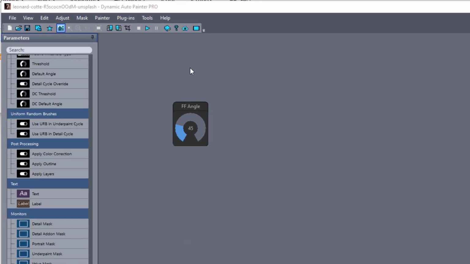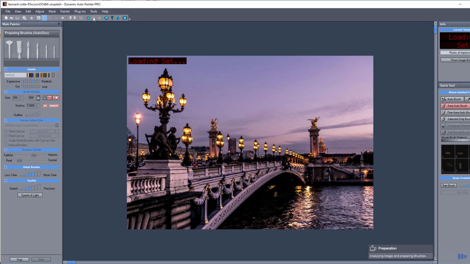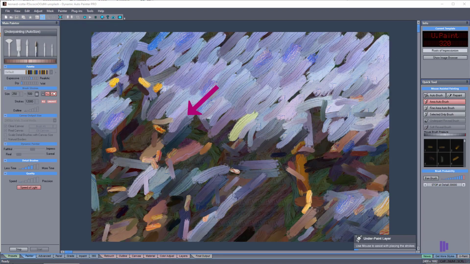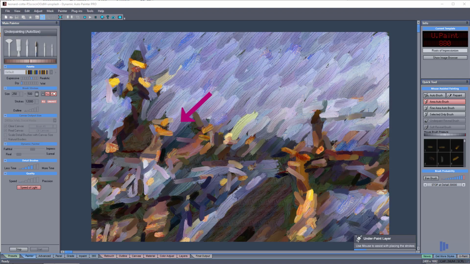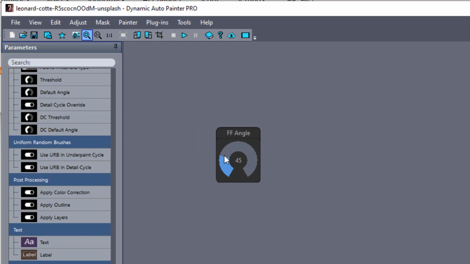So let's see how it works. First, we will leave it at 45 degrees. Now we will change it to 135 degrees.